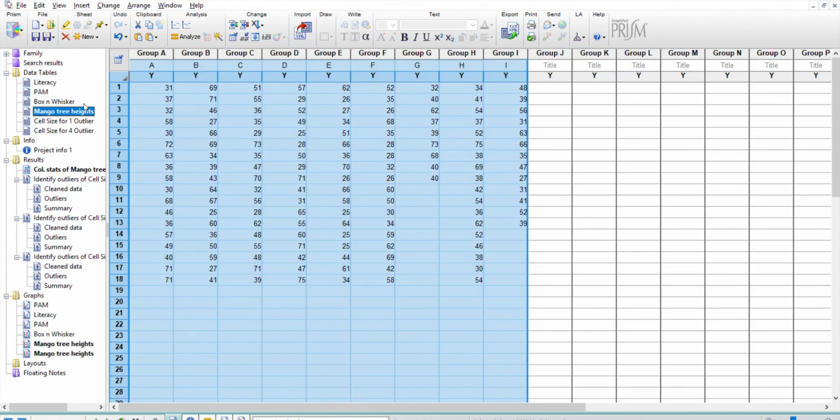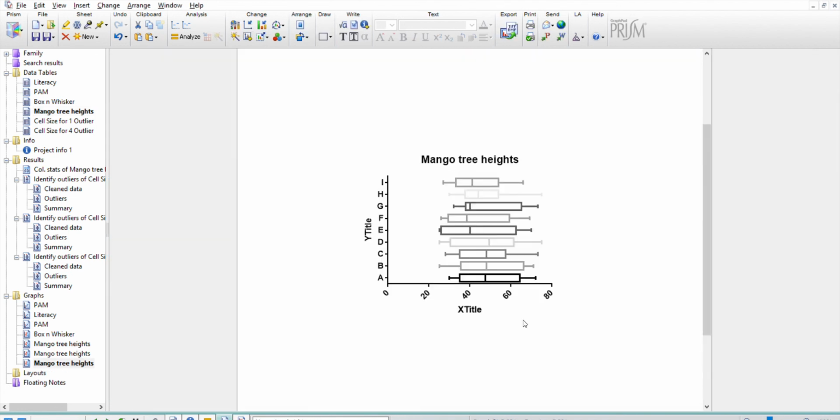Let us go back to the mango tree heights. I suggest you give a try with all the different kinds of new graphs of this data. Of course, you can also make a box and whisker of this data with minimum to maximum, and let us see how it shows up. Look at that, minimum to maximum and a different box and whisker. So this is a very easy way to summarize the data in GraphPad Prism.